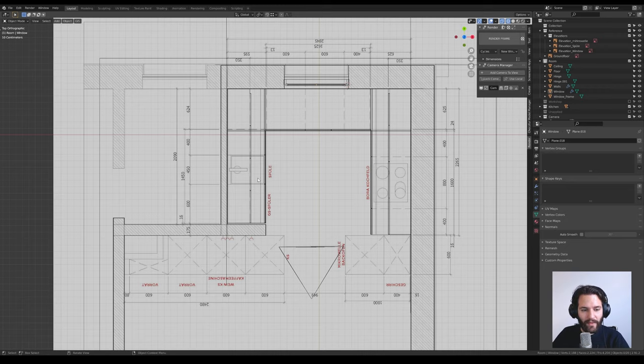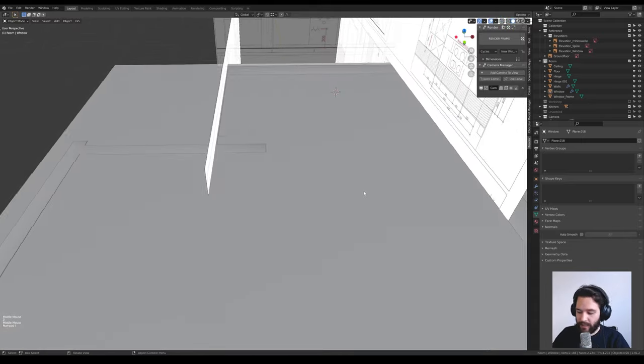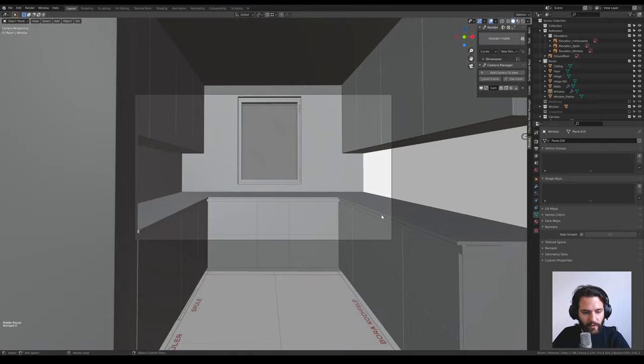So the sink will be here on the left, and the Kochfeld would be on the right. So let me see what we can see from our camera. So the Kochfeld would be here, okay, beautiful. So here we will have the sink, and here the Kochfeld.